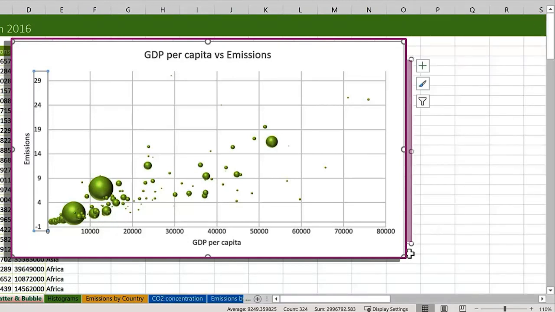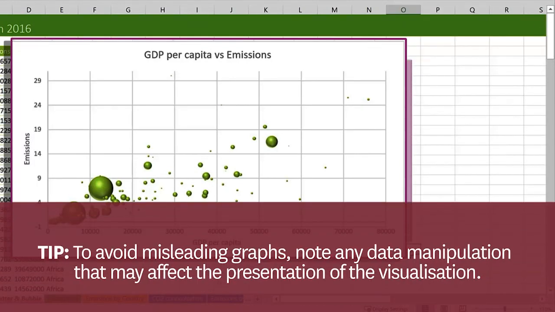Now, an ethics note here. You should put a note under your graph that you've removed Norway and Qatar by adjusting the axes, because we don't want to pretend that those two values don't exist.